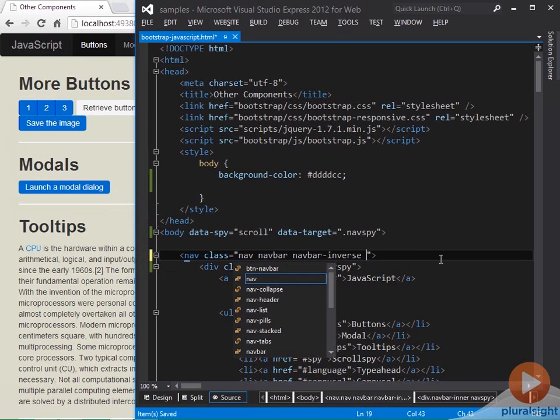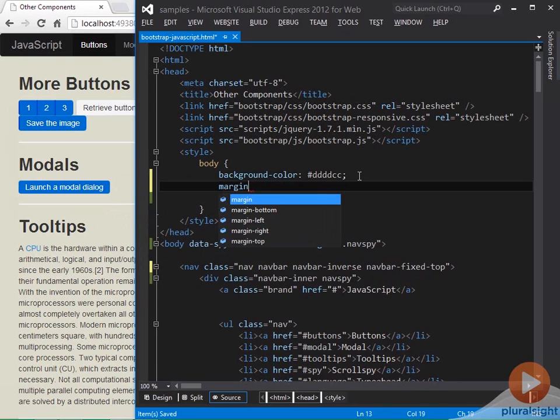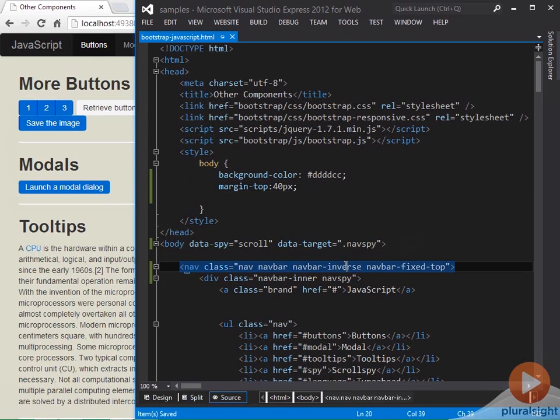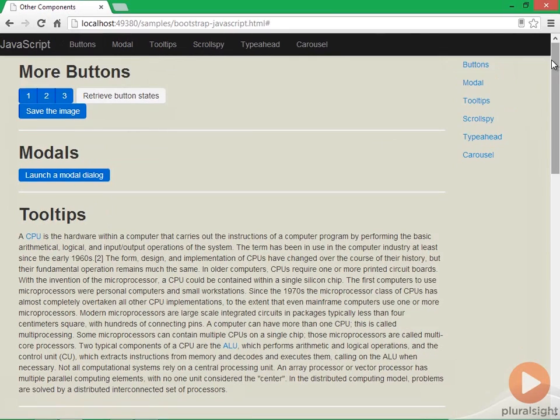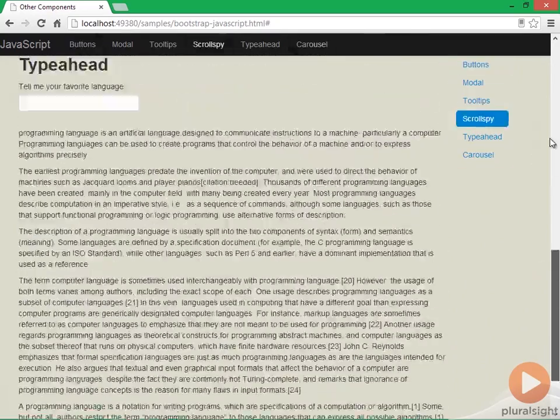Remember, we can also build a navbar fixed to the top, but when we do fix the navbar to the top, it's going to be a fixed position element. We typically need to give the body some margin to push our content down and make sure it's not underneath of the navbar. And now with the fixed position navbar and a navspy class applied, let me save this and refresh. Now as I start scrolling, you can see both menus are updating.